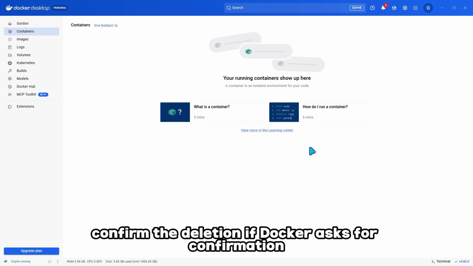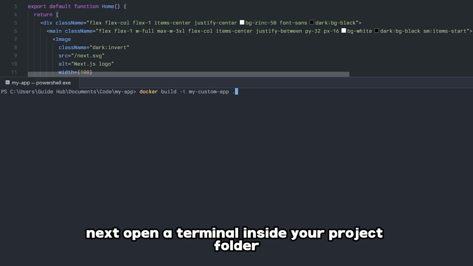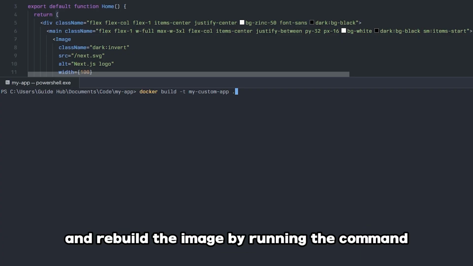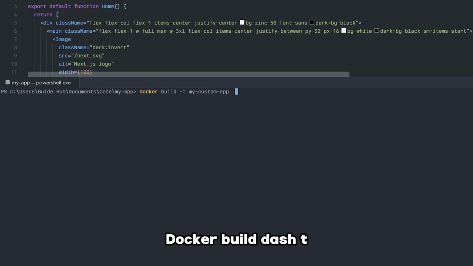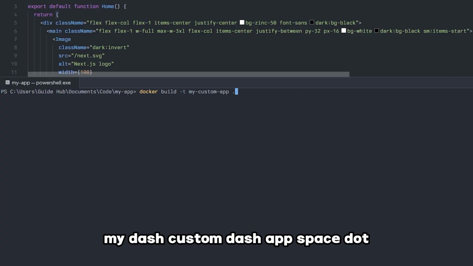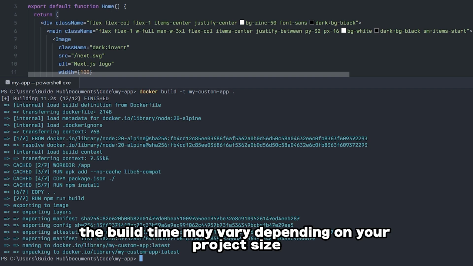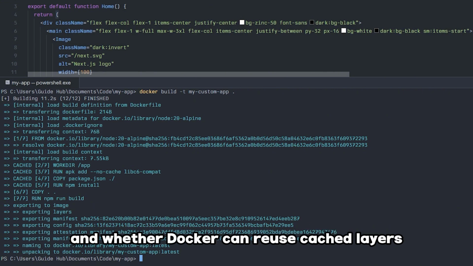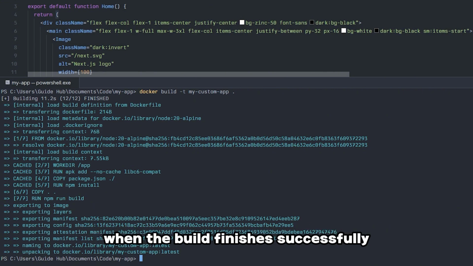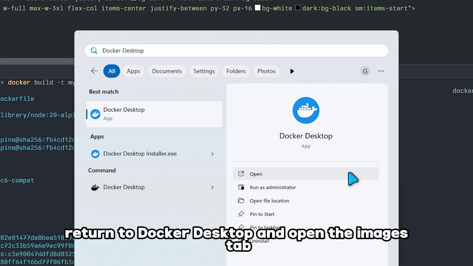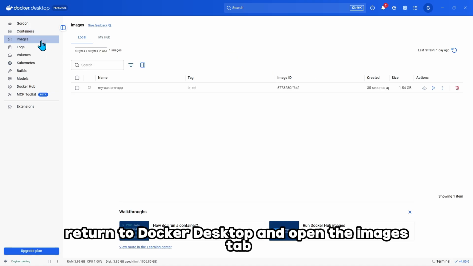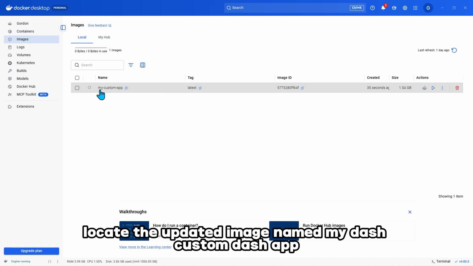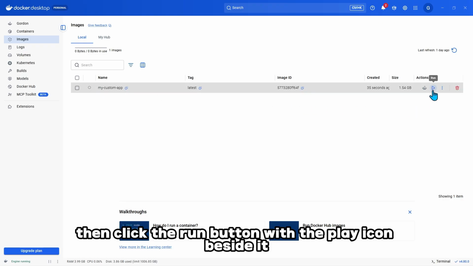Next, open a terminal inside your project folder and rebuild the image by running the command docker build -t my-custom-app. The build time may vary depending on your project size and whether Docker can reuse cached layers. When the build finishes successfully, return to Docker Desktop and open the Images tab. Locate the updated image named my-custom-app, then click the Run button with the play icon beside it.